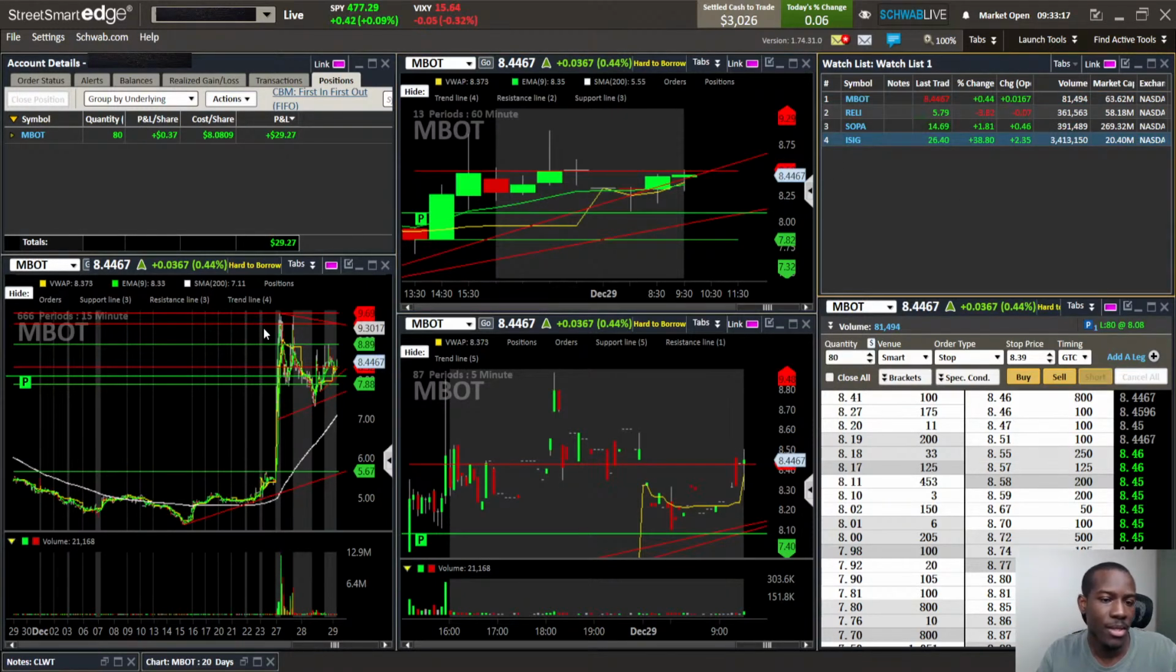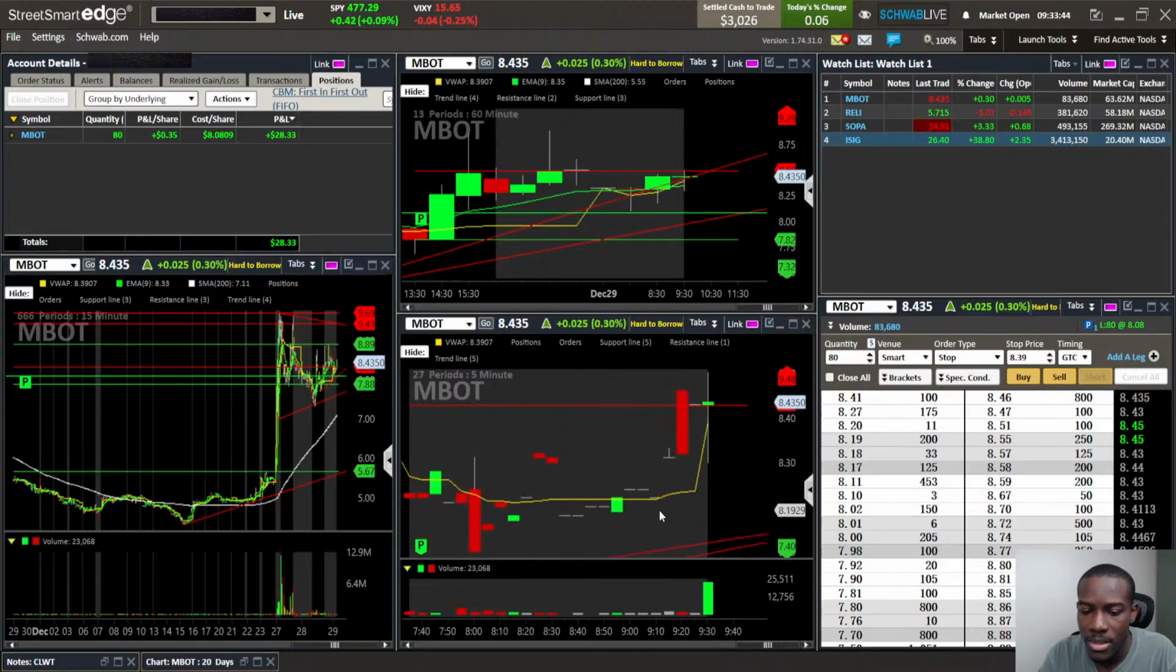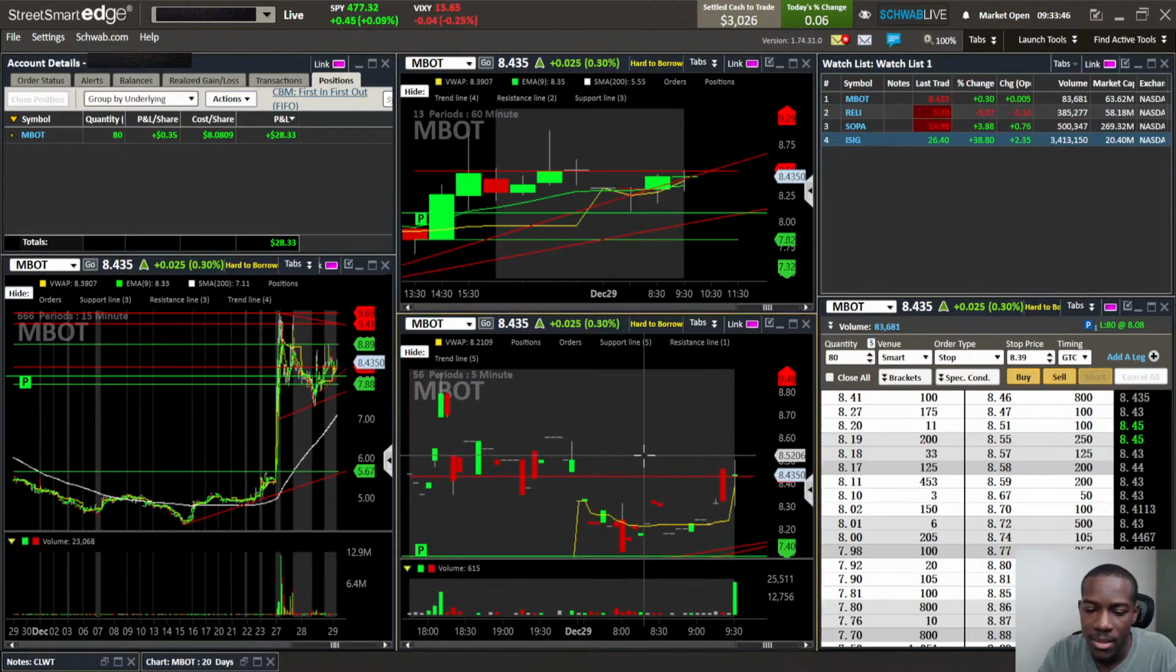ISIG, when is it supposed to be opening up? ISIG should be halted at the 930.32. So it should be opening up at the 935.32 if that is a type of halt that we want to see. Man, if this thing can hold up 850 today, that would be so nice.